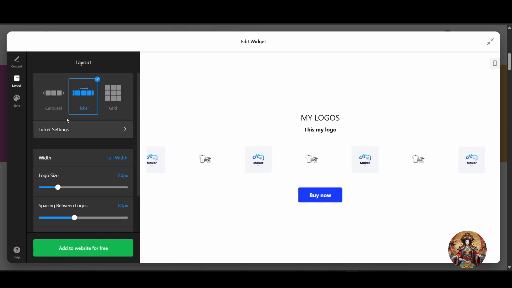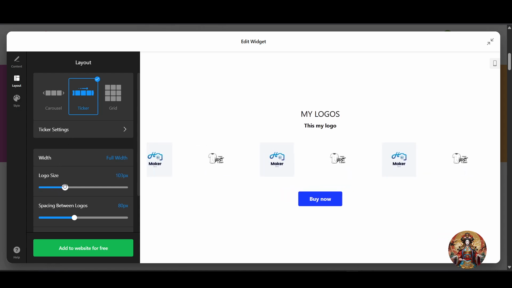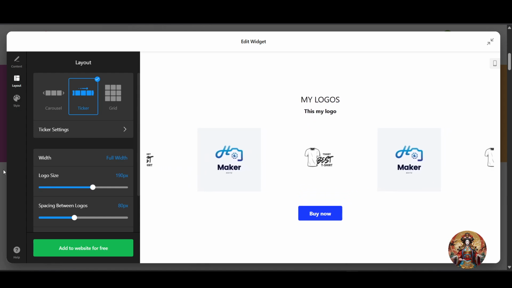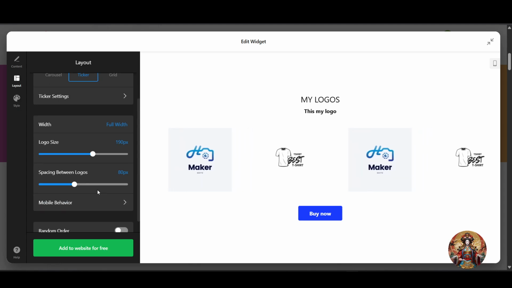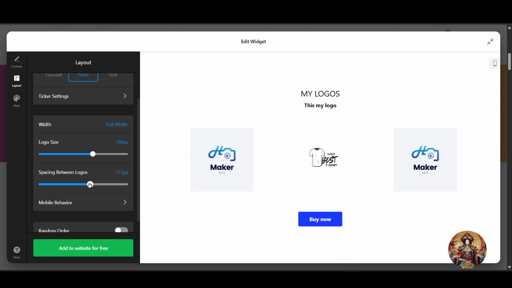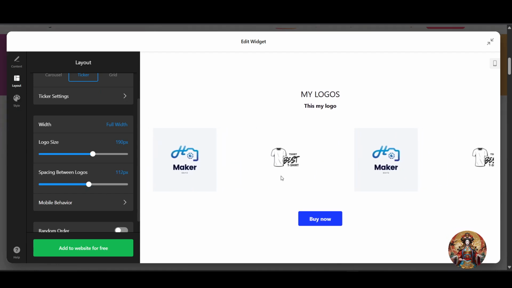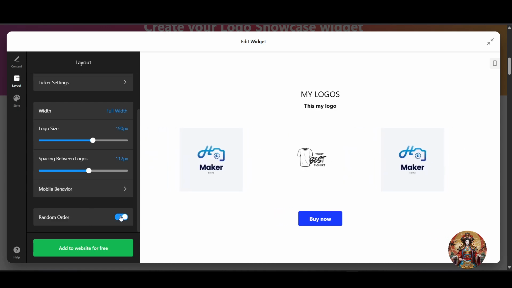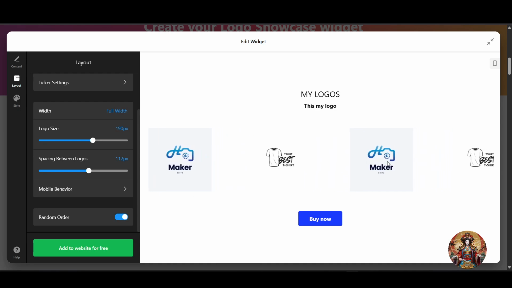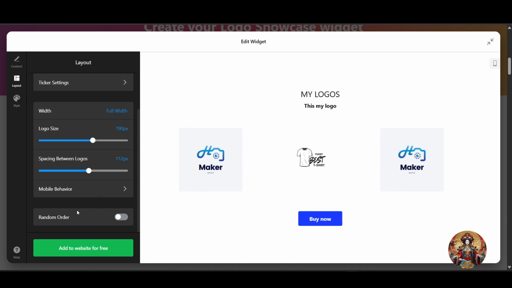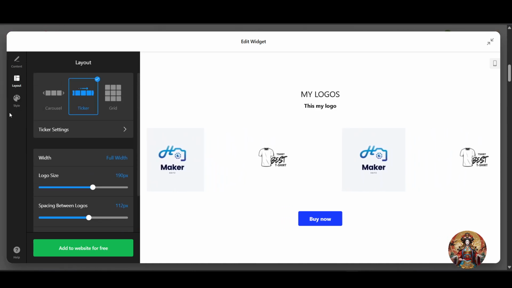Now click on back, and if you want to customize the size of your images, scroll down a little bit in the layout and increase the logo size. As you can see here, we have successfully increased the size. And if you want to give spacing between logos, you can give that too. So I think this is perfect. Now if you want a random order, you can give that too, but right now I don't need it.